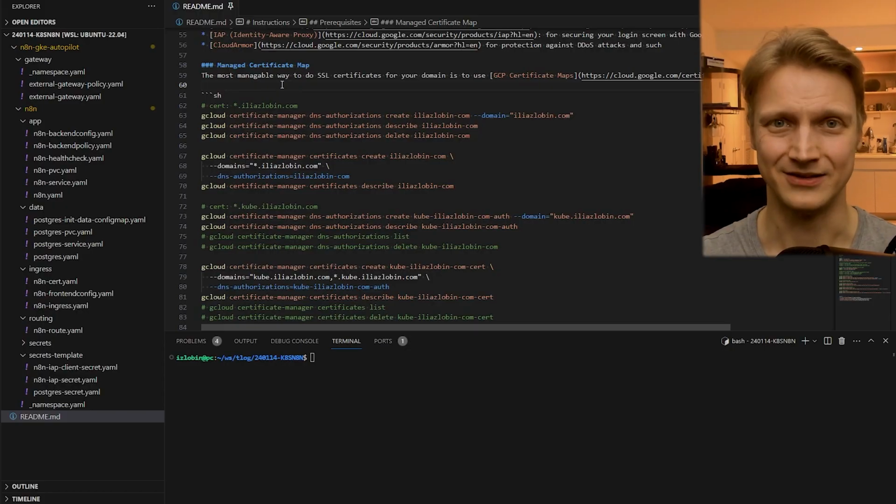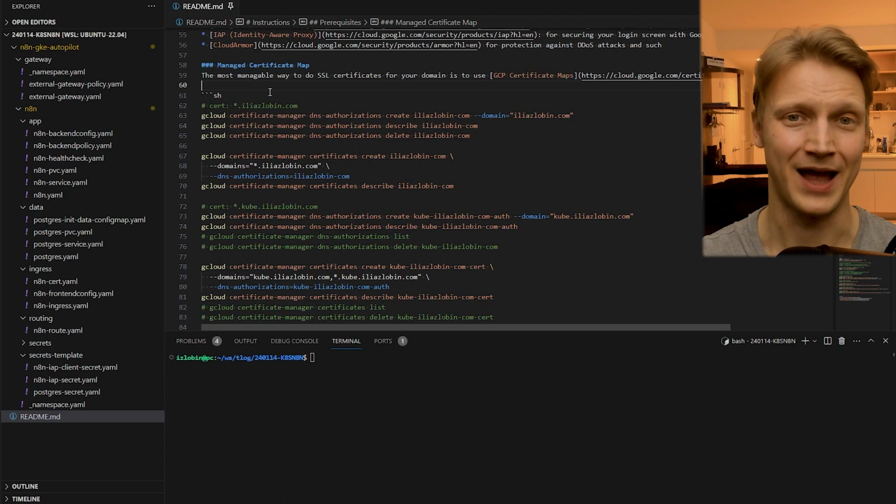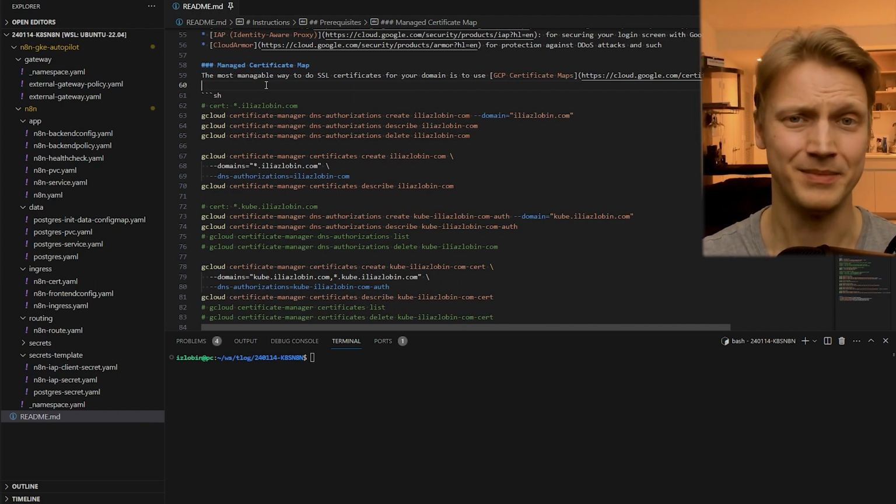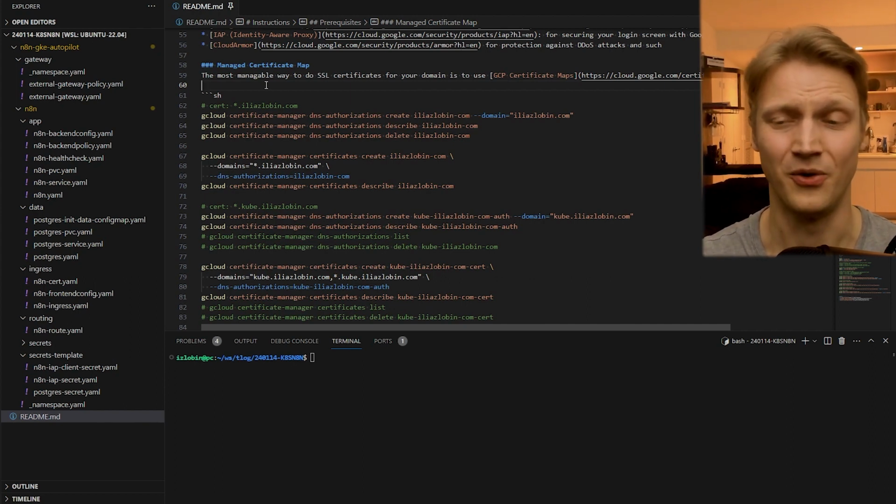For the SSL certificate, we're going to be using this managed certificate map service so that we don't have to think about rotating our certificates all the time. Unfortunately, there is no visual interface in Google Console to manage those, so we're going to be using our local shell along with the gcloud tool to do various operations about it.